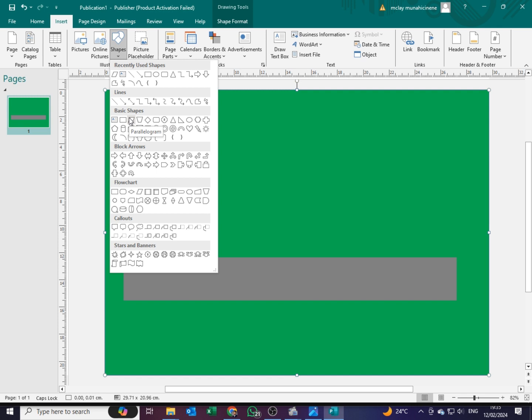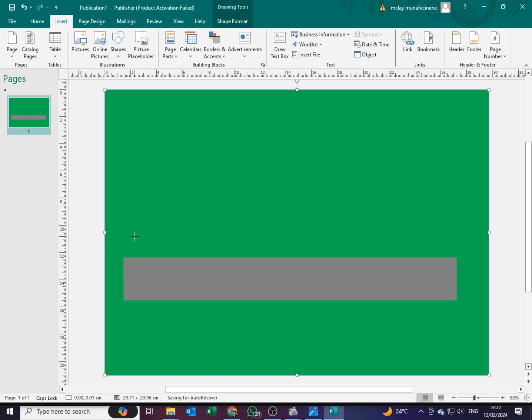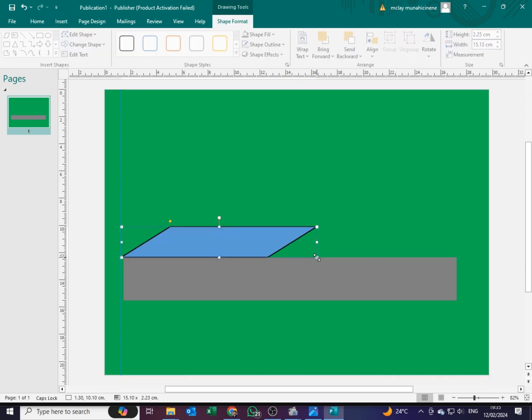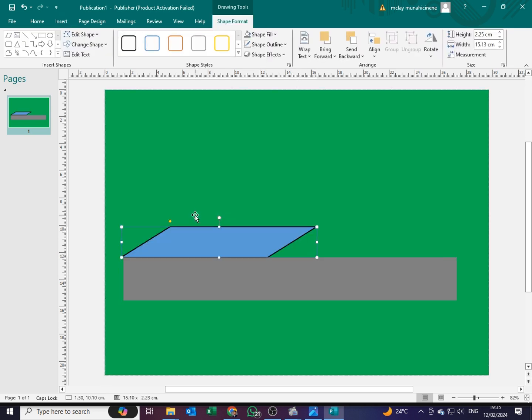A parallelogram has slanted sides on the edges. So I'll choose it, select on it, and I'll do the same thing that I did earlier. I will drag and drop somewhere there. Don't worry, this is not yet the finished work. We are still working on it.